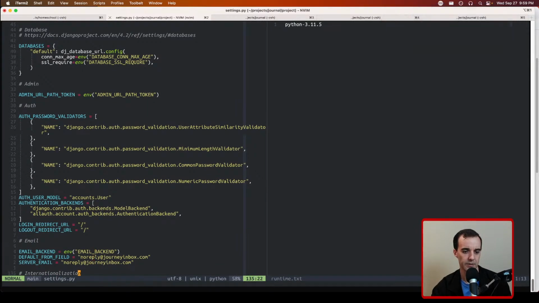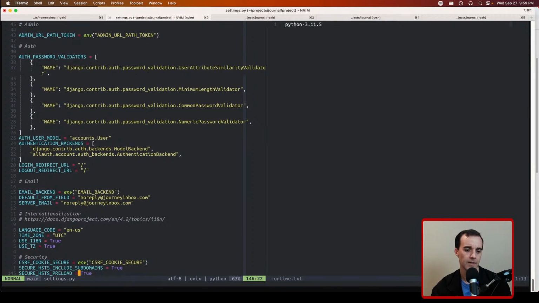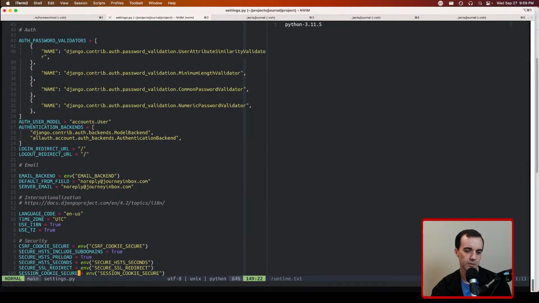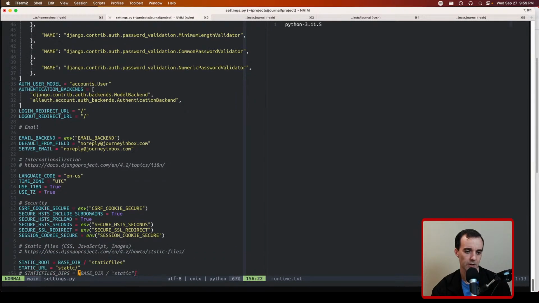The email backend is using the default, which is the SendGrid one. We're going to want to change this from field later. We don't need to do that yet. This is coming from the default. These are all coming from the default. So nothing to change there.